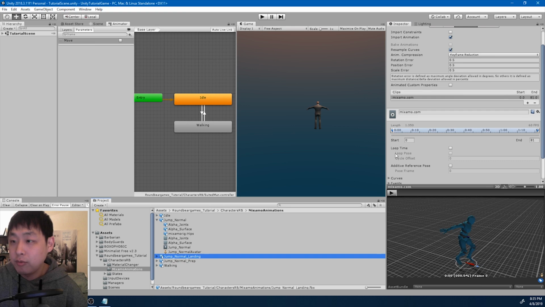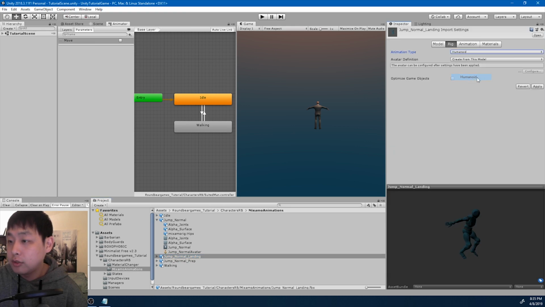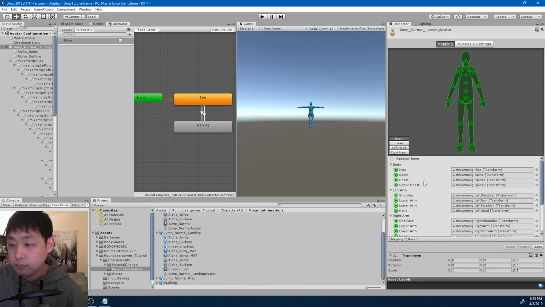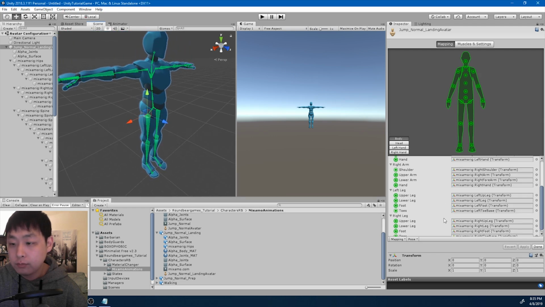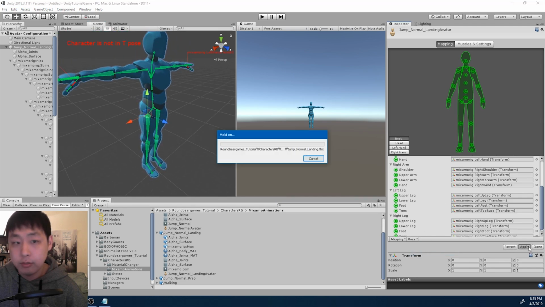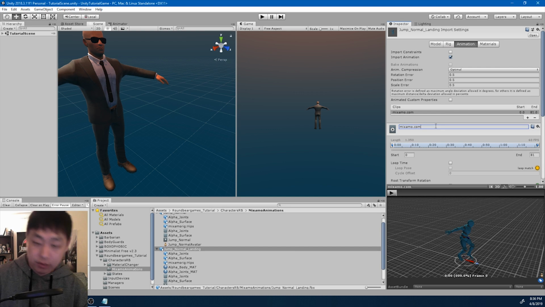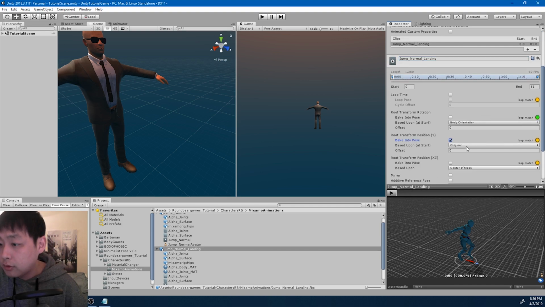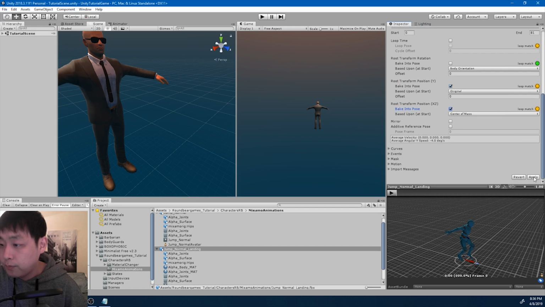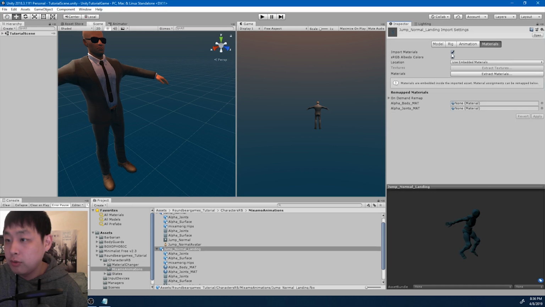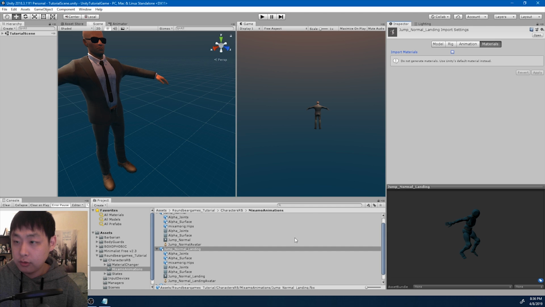Then I'm going to do the same thing with all the other animations. Change it to humanoid, apply first, configure. Sample T-bind pose, apply, done. And I'm also going to rename the animation. This is Jump Normal Landing. And let me fix some of the settings here. And click apply. Okay, I forgot to change the material. We don't want any. So landing is done.